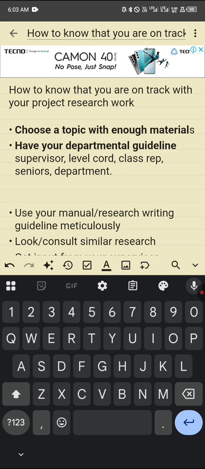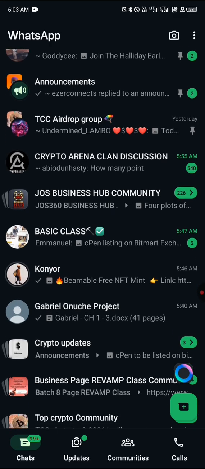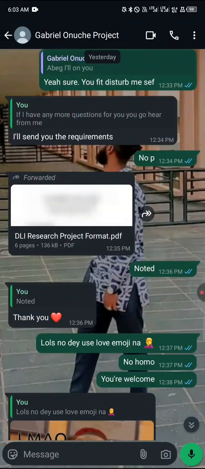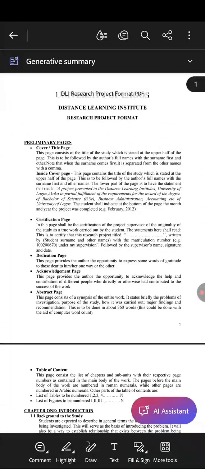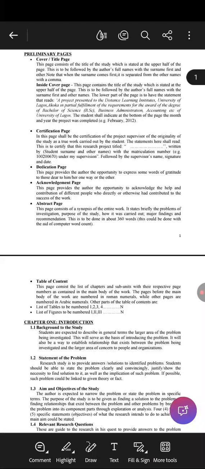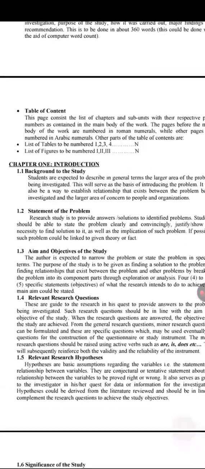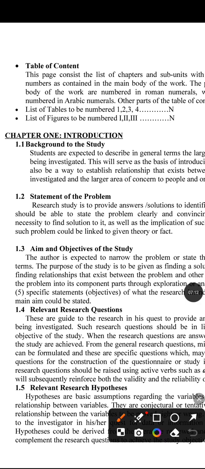There's always a guideline. So for instance, this is an example of a guideline for you to see, just in case you don't know what it looks like, right? This, for instance, is for Unilag. So the cover page is specified, the font size, the chapters. This is the most important part, the chapters. Okay, so it is specified.